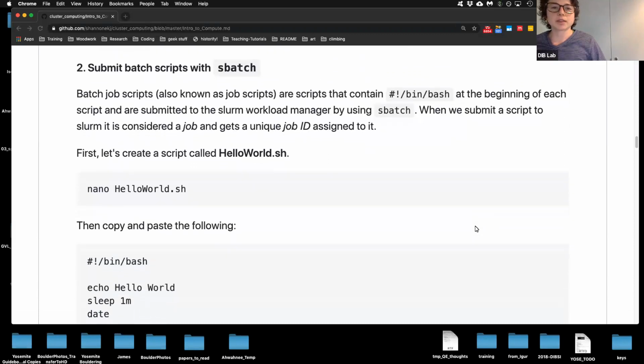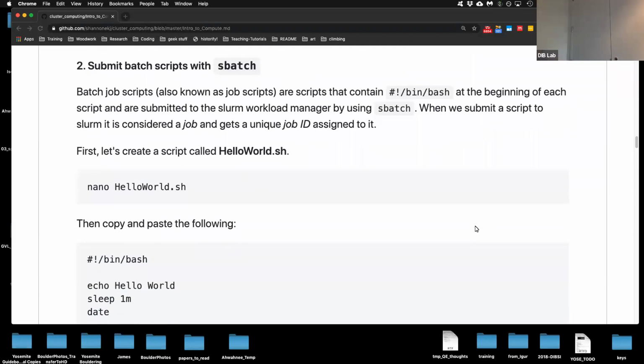The way that hopefully 99% of your interactions on the farm will go is through the sbatch command, and this submits batch job scripts, which are also just known as job scripts. And they contain a shebang at the beginning, which is hash, exclamation point, /bin/bash.